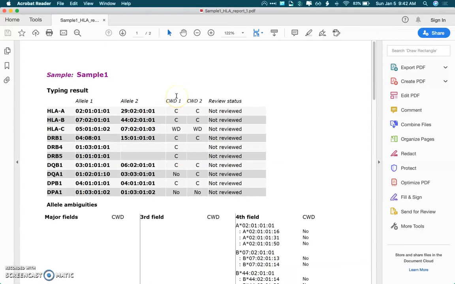Then we have two more columns, CWD1 and CWD2. These refer to the status of common and well-documented alleles. So if you see a C here, it means that it's a commonly seen allele within a certain population. And that's determined by the IMGT board. And then also we have a WD, which means well-documented. Well-documented just means there is a substantial amount of literature associated with that particular allele. In some cases, the identifier might say CWD, which we don't have in this case, which means it's common and well-documented. You'll see that quite often as well. If it says no, that just means that there was no CWD status in the IMGT database. And so those are your fields.